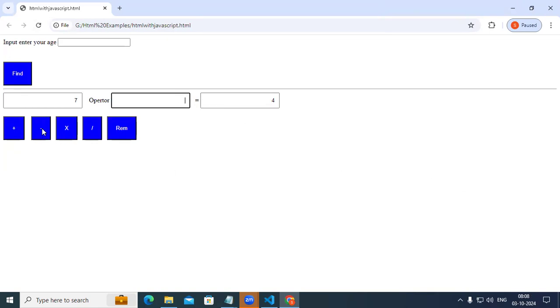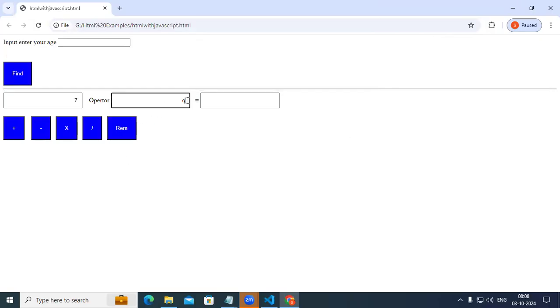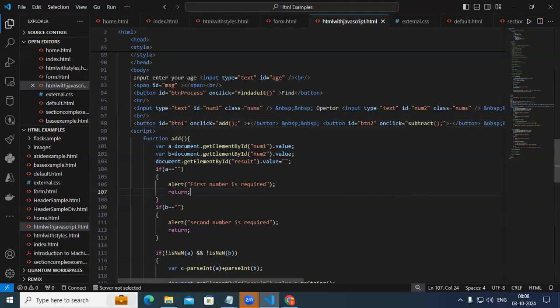If I don't have anything here and I try to go with this, it says the second number is required. Or if I enter some Q here and again go with minus, it says either the first value or the second value is not a number. Like this, it's giving you the appropriate message. So how is it saying that, using this function here?